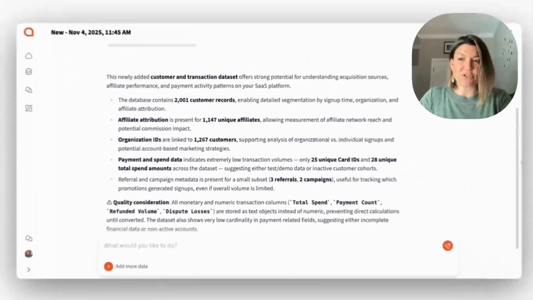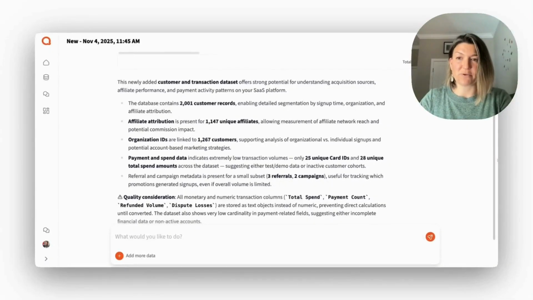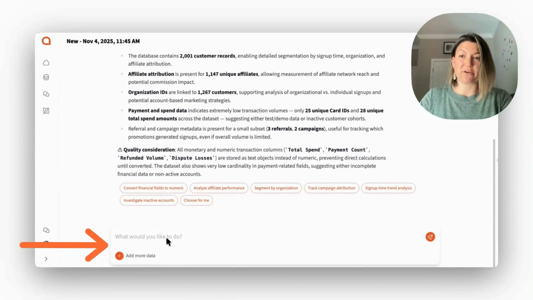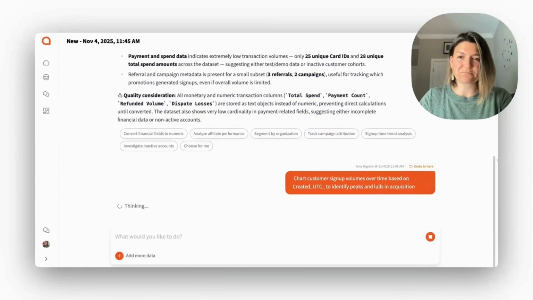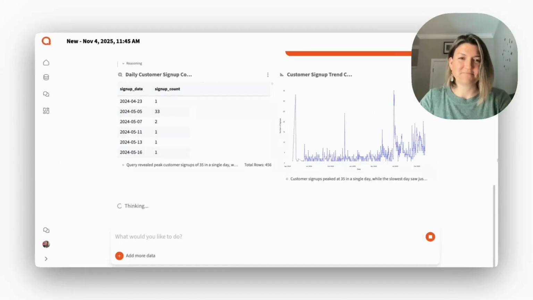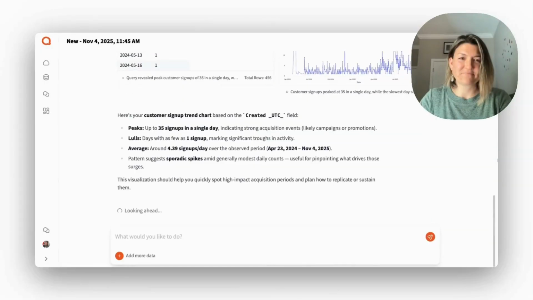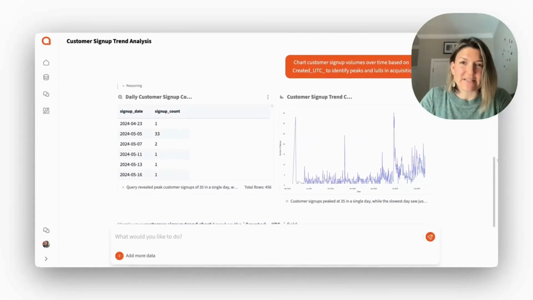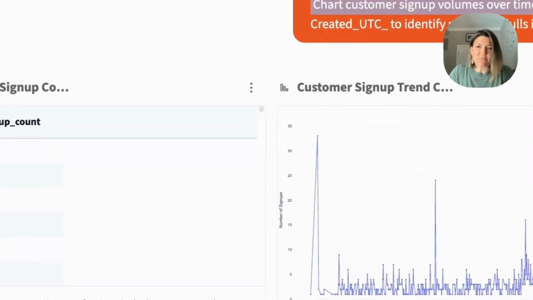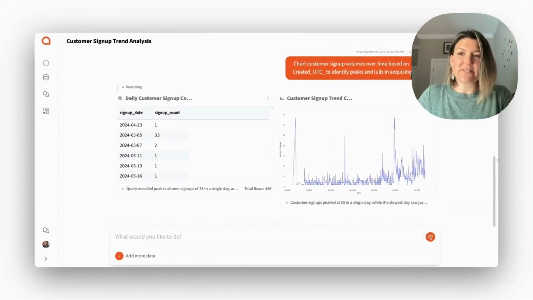And if you have questions that you want to have answered from your data, you can just go ahead and ask them right here. In this case, I'm going to take one of these suggestions right here. So I'm going to take sign up time and trend analysis. So as you can see, Querri went ahead and analyzed. We picked chart customer sign-up volumes over time based on created UTC to identify peaks and lulls in acquisition.